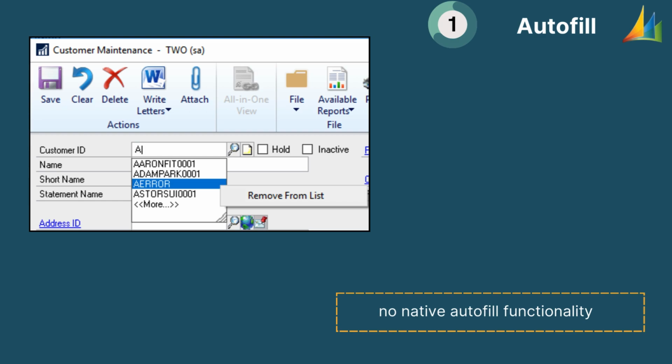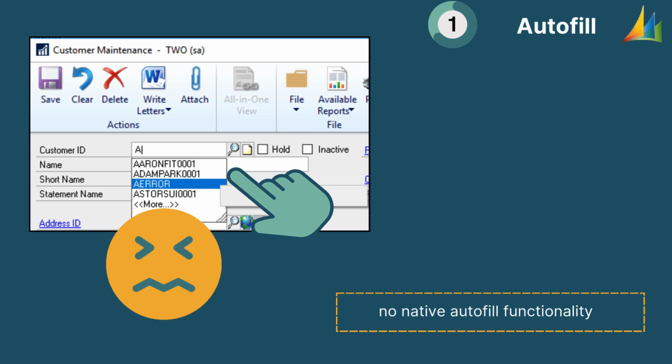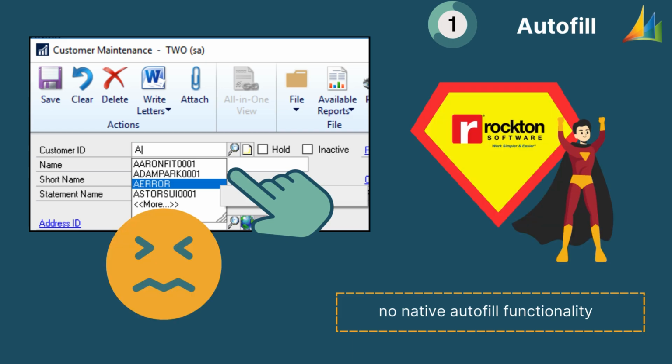First up is Autofill. In GP, data entry is manual. If you enter a customer ID, related fields like address or payment terms will populate, but you've got to know that ID. There's no dynamic autofill as you type, no drop-downs or fuzzy matches. For veterans, it's second nature, but for everyone else, it can be a real headache. Software like Rockton SmartFill makes this easier, but it is not native.